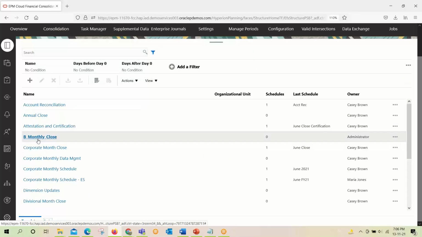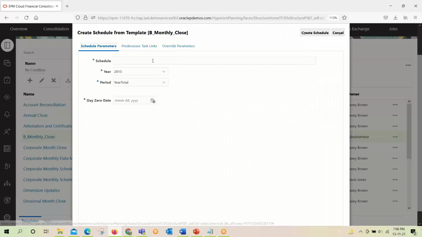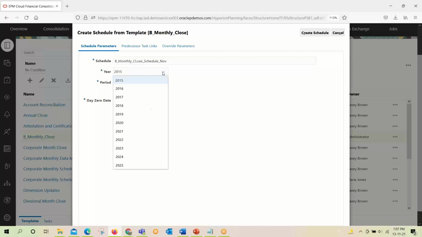So we will go to the template tab. This is our monthly close, and from here we will schedule this task. I have created a schedule in which we have to provide the name of the schedule. So for identification, I am going to put SCHEDULE. Since we are creating this for the month of November, I have put November. The year is 2021, and the period is November. And here we have to define the zero date.